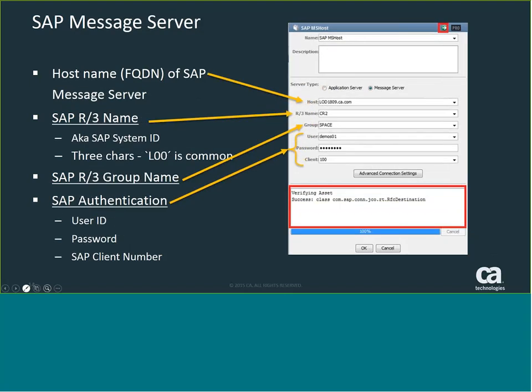Alternatively, you can specify the message server to connect to the SAP system. For this type of connection, you need to specify, again, the host name, the SAP system ID or R3 name, and the R3 group name, to identify the set of application instances that is capable of processing our IDoc request. Again, you have to specify the user credentials to access the SAP system. And you use the green arrow icon to test the connection.